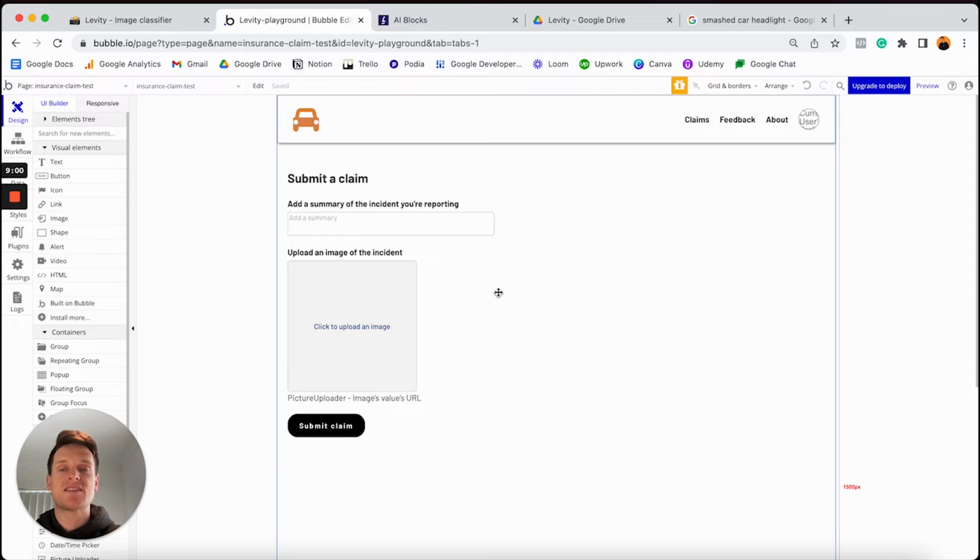So if someone wants to filter out all of the claims that are based on a bumper dent, they'll be able to easily do that. And so within my application here, I've just created a very bare bones and basic page, which is just going to be a form that allows someone to upload an insurance claim.